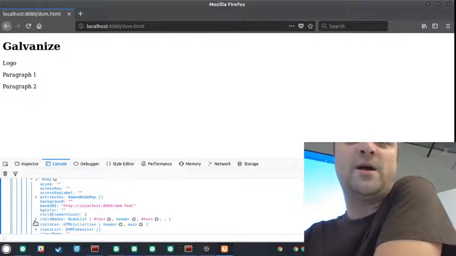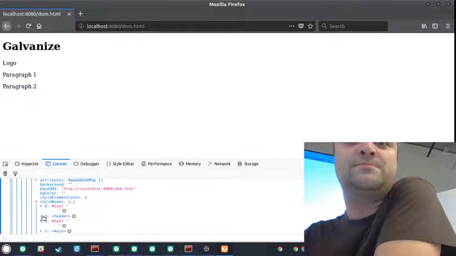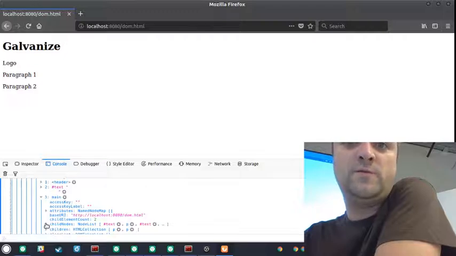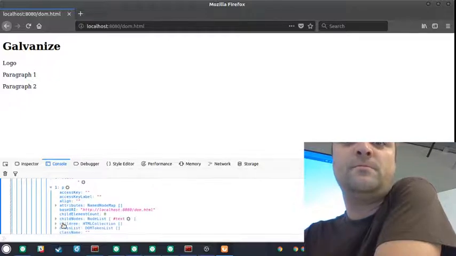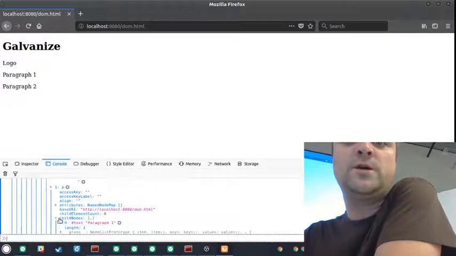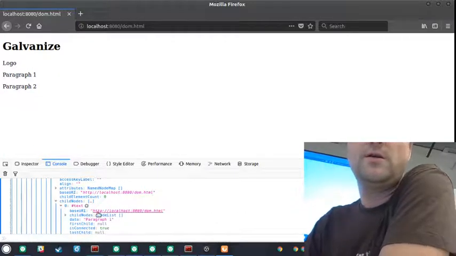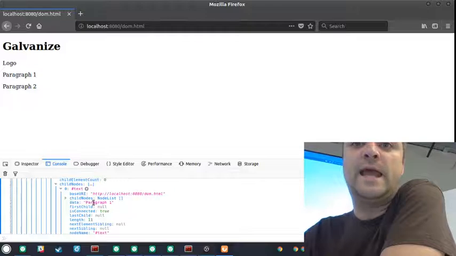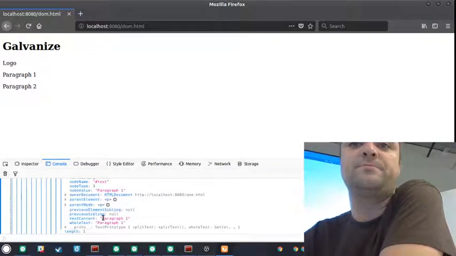Inside the body, do you have child nodes? Why, yes, you do. Inside of main, do you have child nodes? Why, yes, you do. Here's a p tag. Do you have child nodes? Yes, you do. You have this text node. When I look at that, the data for that text node is paragraph 1, and it has all this other stuff. Text content, whole text.